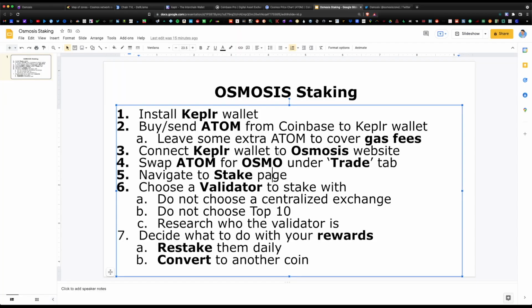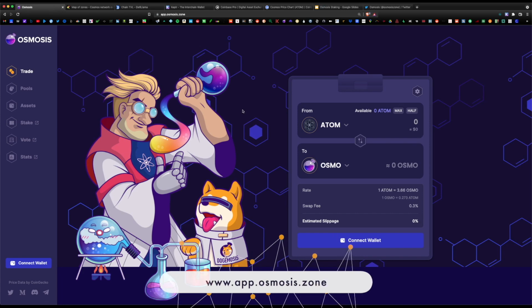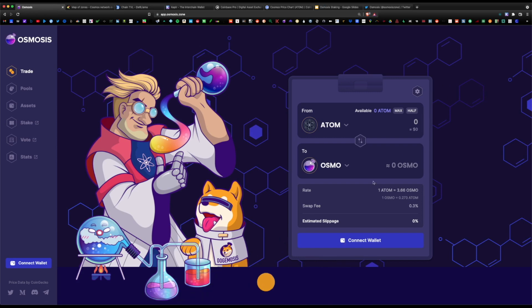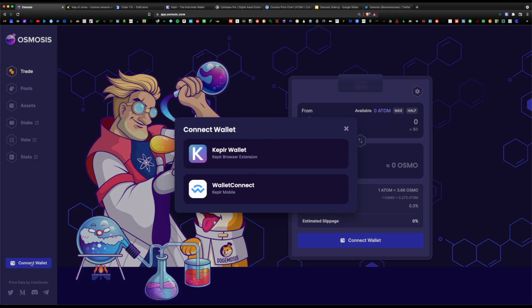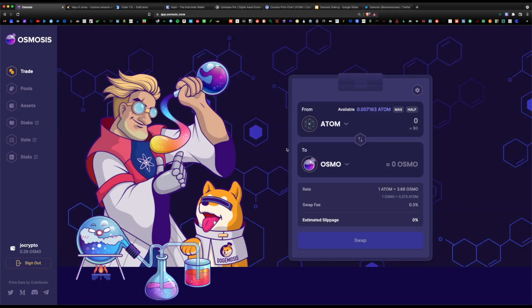So great. The next step would be to connect the Keplr wallet to the Osmosis website. So the website is app.osmosis.zone, and the homepage lands you on the trade page, and here's where you can swap your tokens. So on the bottom left corner here, you're going to want to hit connect wallet and choose the Keplr wallet, and right away instantaneous connection.